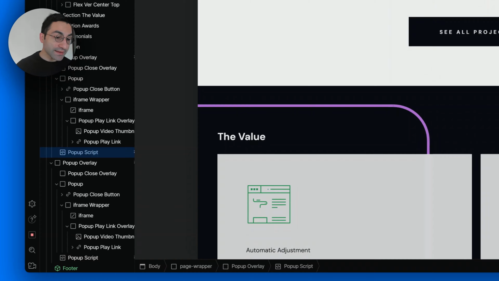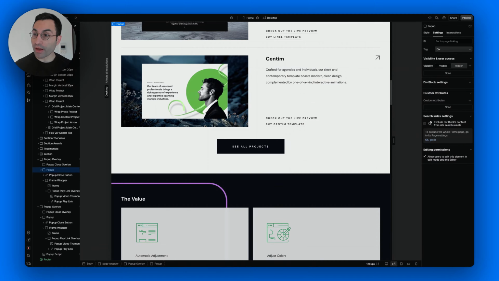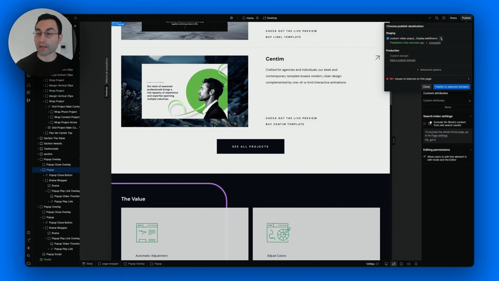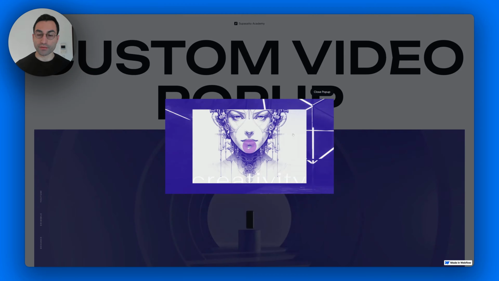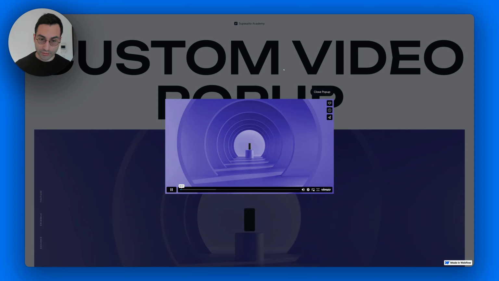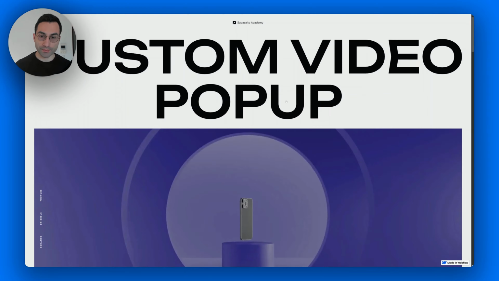So let's delete the pop-up script element that's inside the first pop-up overlay instance. And now let's publish the project once again. Let's go to the live page. And we can see that if we click on the first link, the first pop-up shows up, video starts playing.